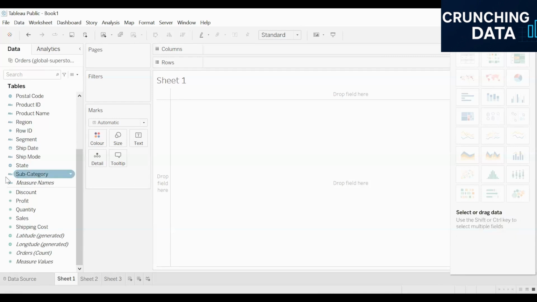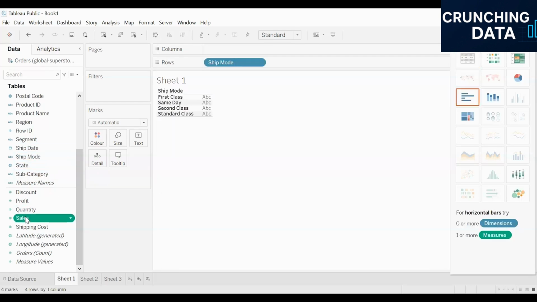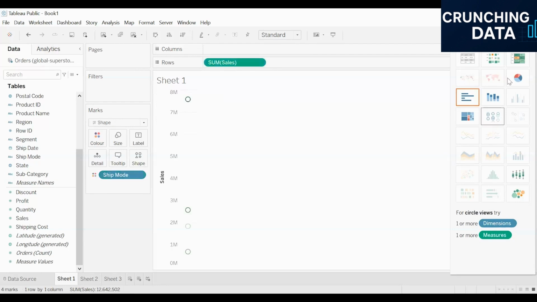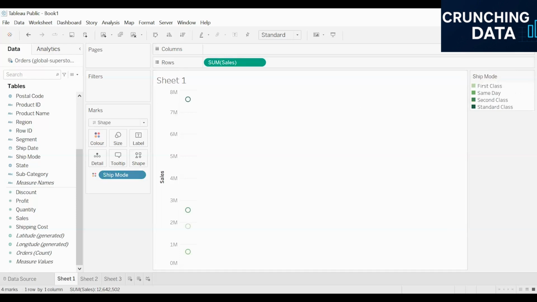So let's try to create a circle view. Let's say I'm taking the shipping mode versus the sales. And instead of the text table, I want the circular view. I'll click on the circle view and it would give me the circle.